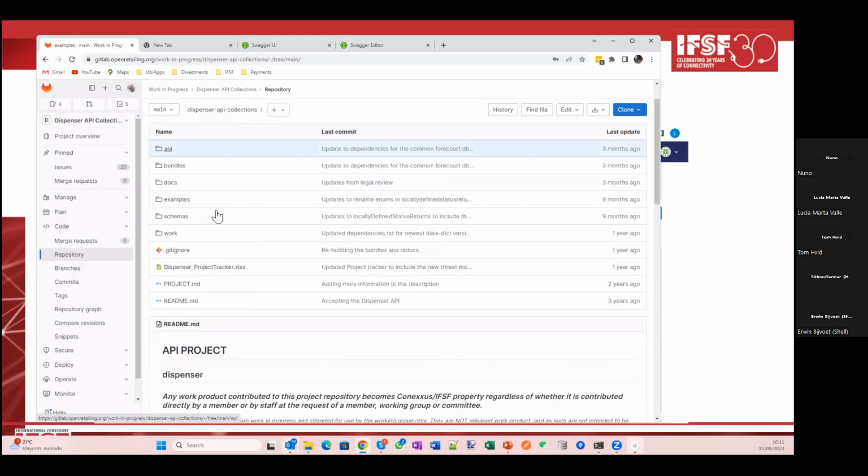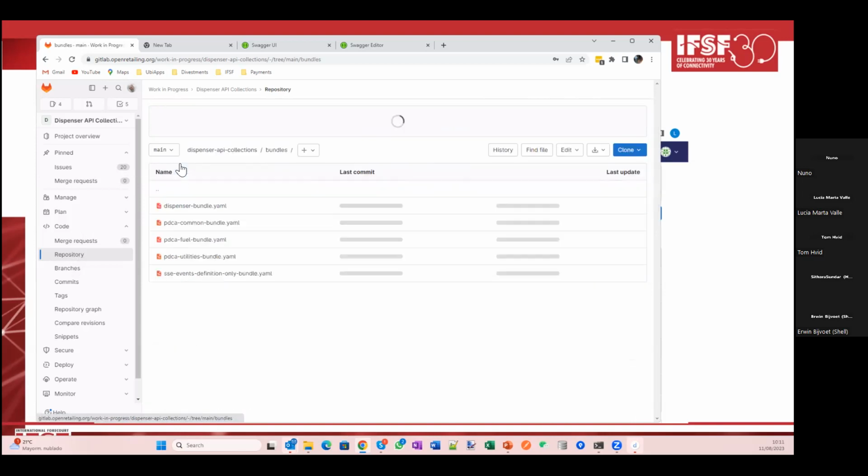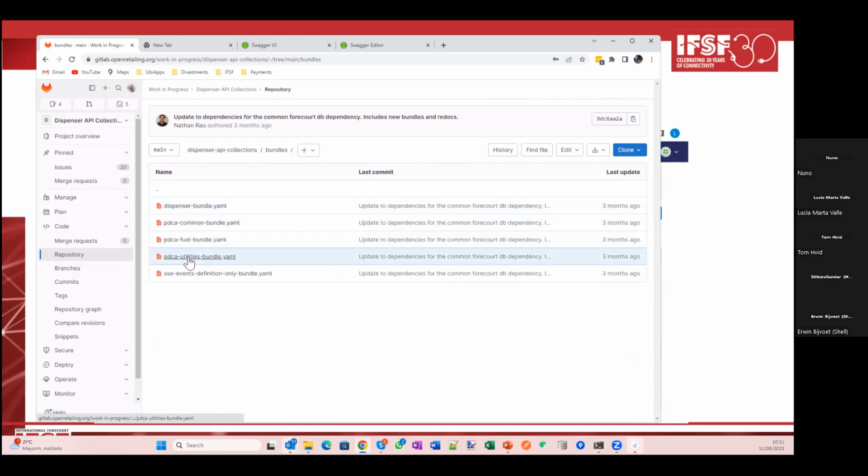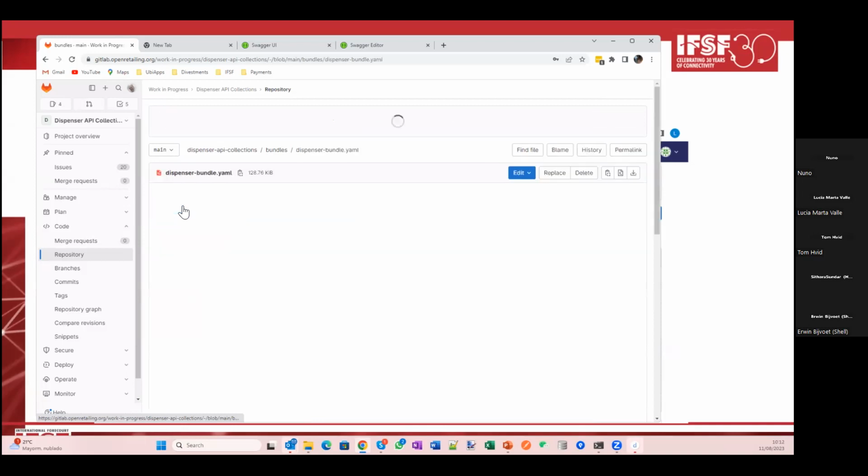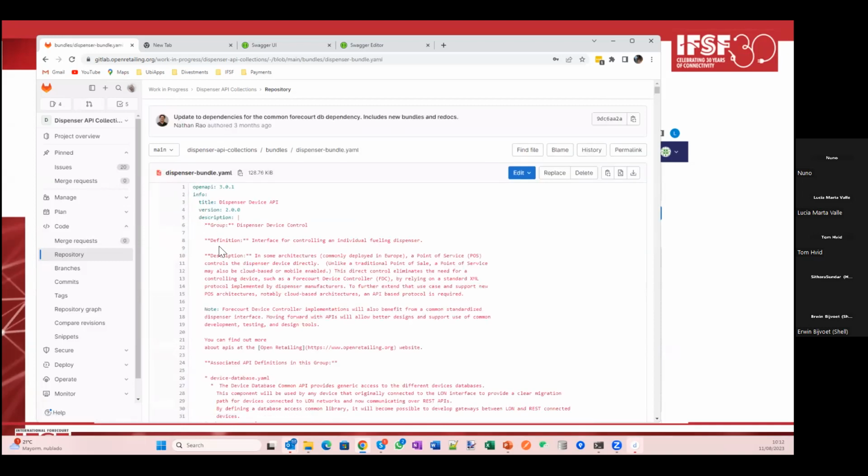If we go back, we can see the bundles directory. These are the same APIs that we saw before, but with the references resolved. So everything here is stored in a single file, so that it can be used by different tools. For example, if we download the dispenser bundle, we have all the information here. We can copy and paste it.